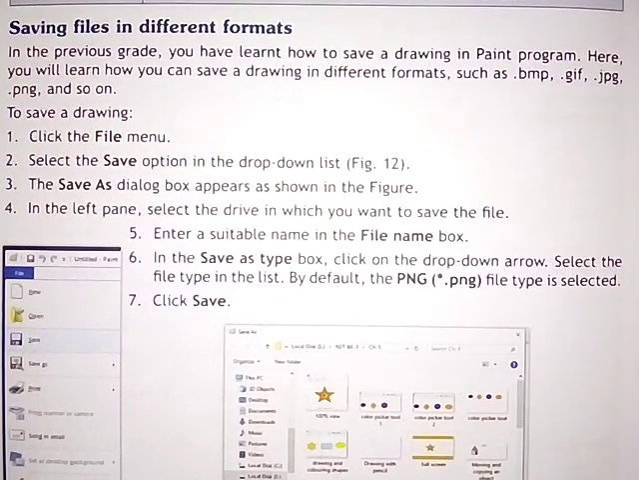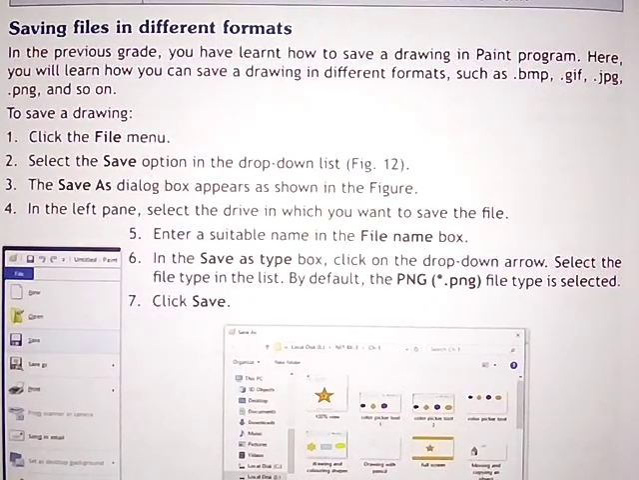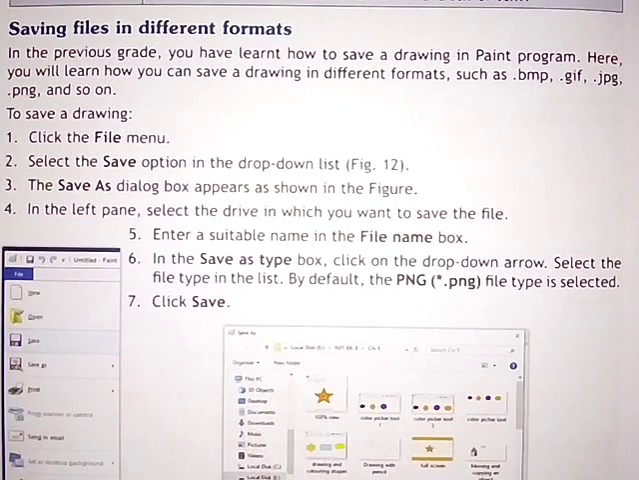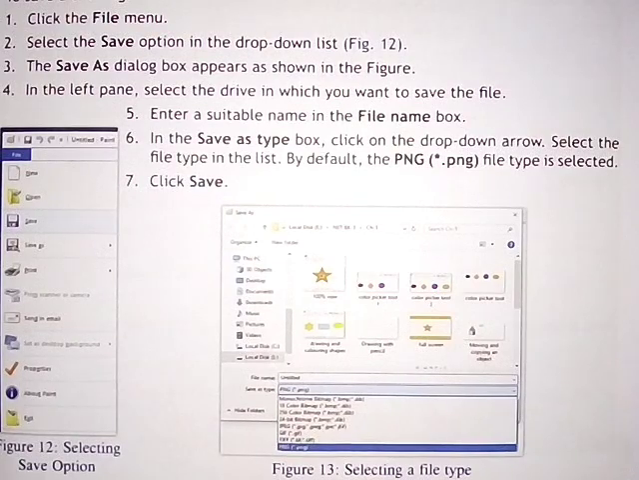In the previous grade, you have learned how to save a drawing in Paint program. Here, you will learn how you can save a drawing in different formats such as .bmp, .gif, .jpg, .png and so on. To save a drawing, first, click the File menu. Second, select the Save option in the drop-down list. Third, the Save As dialog box appears as shown in the figure.